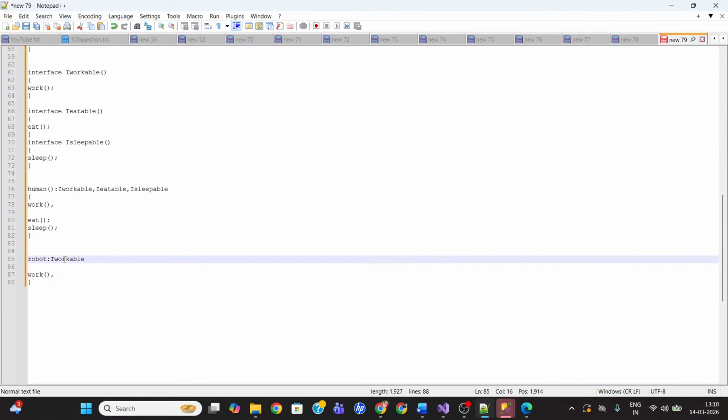Rather than making a big interface, we can divide it into chunks, and we can add only what the class actually wants, so it does not forcefully need to implement every method. So in that way we can implement the interface segregation principle.